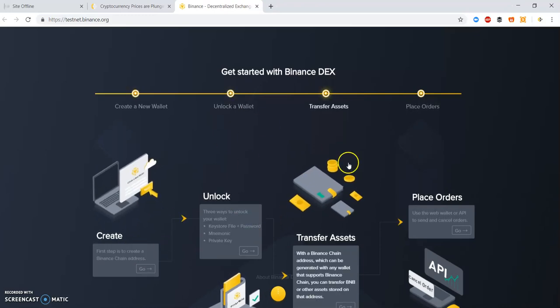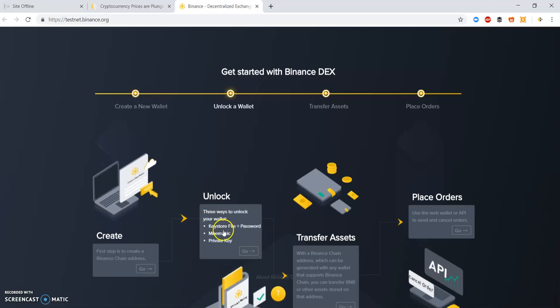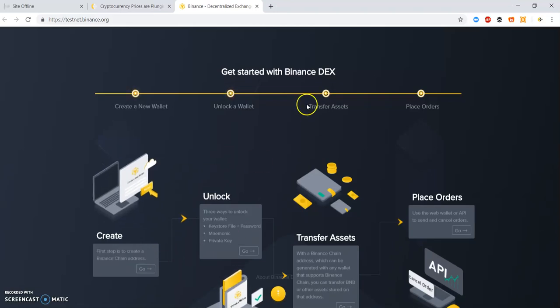So I think this is what I was talking about here. So the first step is create a Binance chain address. Save your Keystore file plus password, your mnemonic, and private keys. So what this means is that you can actually log into this Binance chain or Binance DEX using your Keystore file, your mnemonic keys, or your private key.